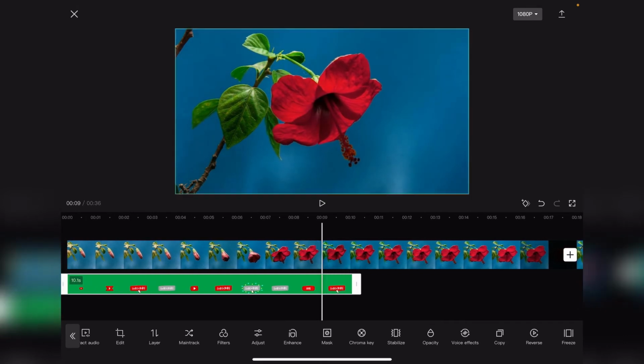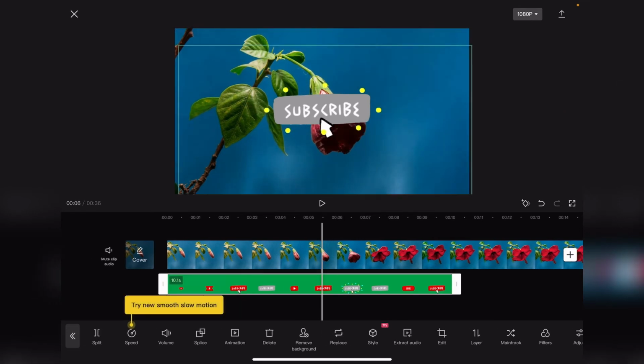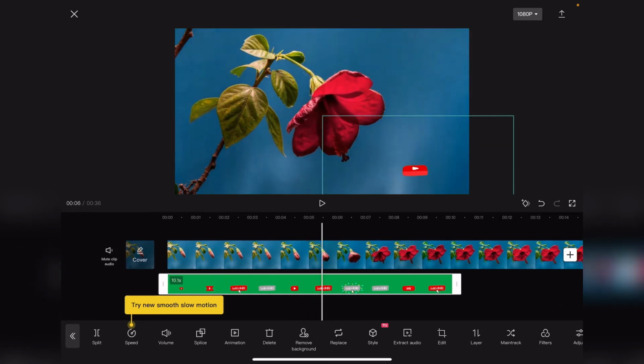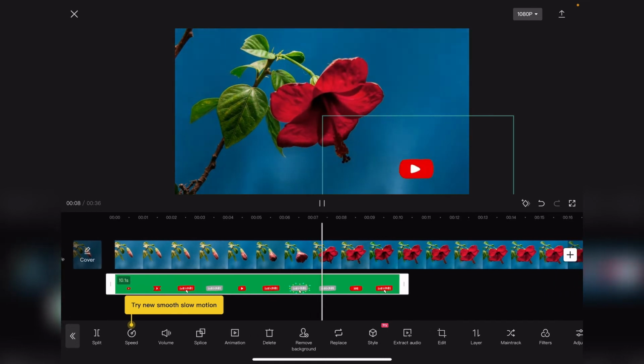So this is pretty much it, how you can use the green screen effect. Obviously from here you can move around your objects beautifully, and your green screen is pretty much done.